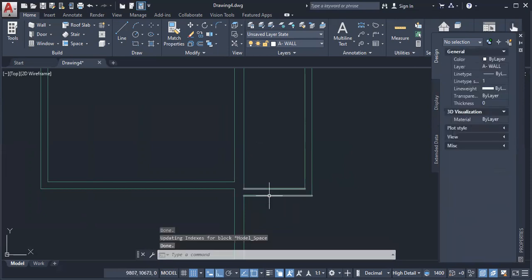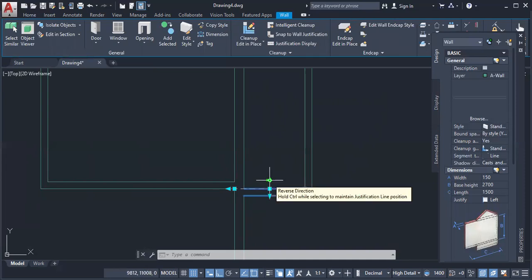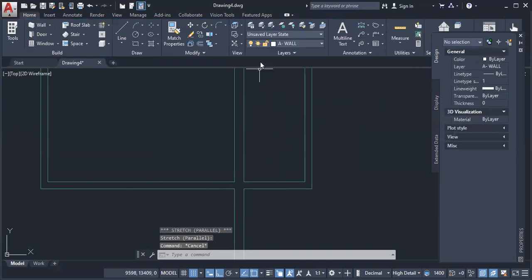So what I have here, I realized I flipped it to the wrong justification. So I simply click this and flip my justification. The justification is here, and the wall is on the wrong side of the justification. So to correct that, I simply click this arrow right here. Bring this up to that. Escape. So that is pretty much what wall is about.